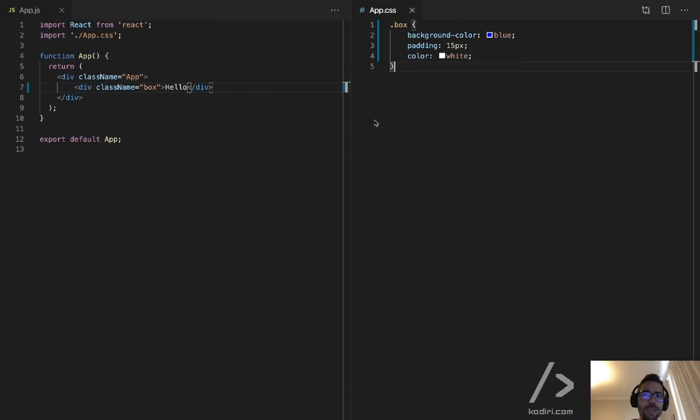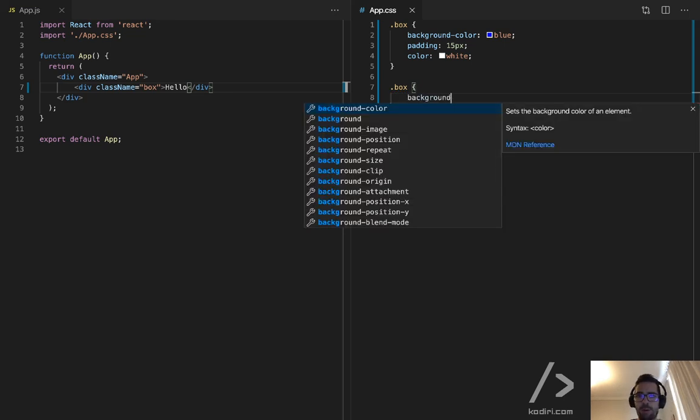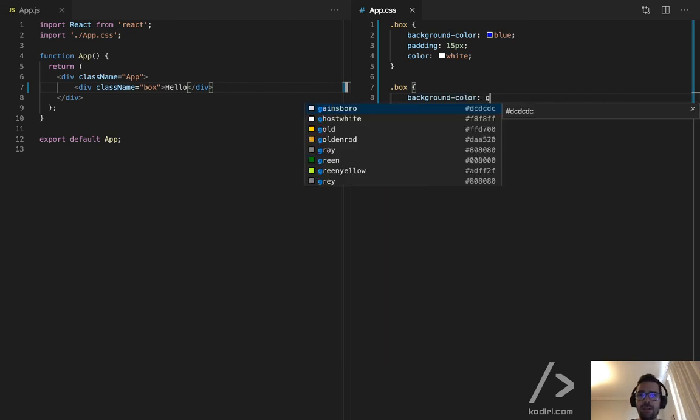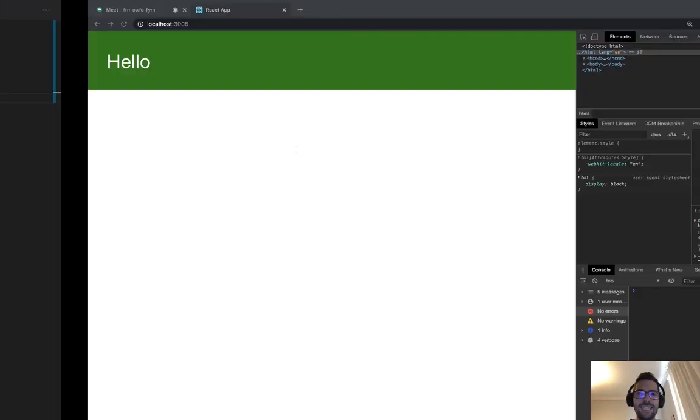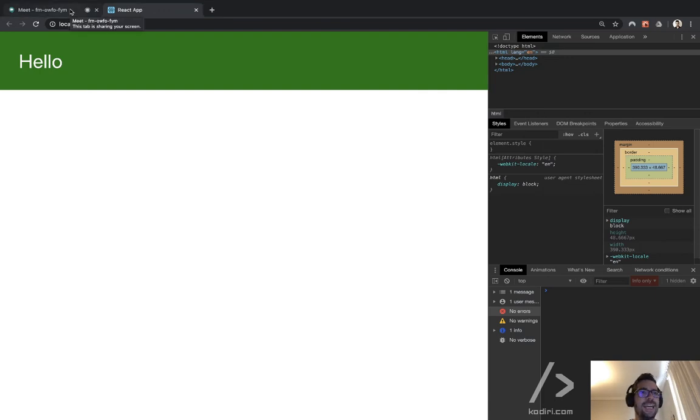So now, what would happen if suddenly I defined the box class name again, and this time I changed the background color? This is a question for Elijah. Can you tell me, Elijah, what will be the eventual color of the box? Will it be green or blue? Why green? That's interesting. Is it the new style? Actually, look, Elijah is absolutely right.